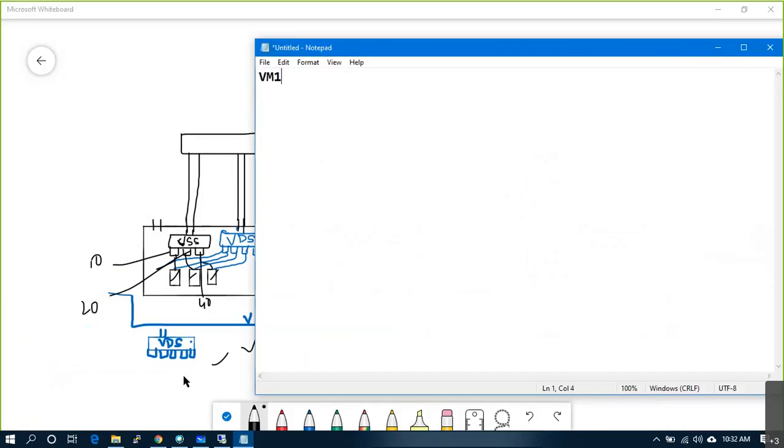VM1: 192.168.10.101. Imagine VLAN 10 VMs. How to identify? I'll show you. VLAN 10 VM2: 192.168.10.102.